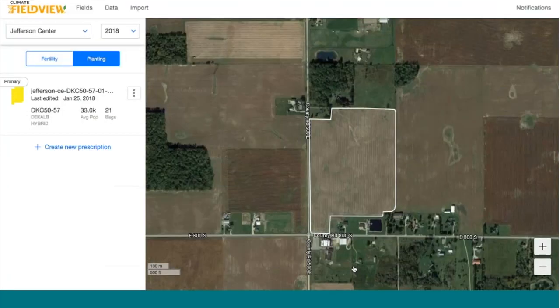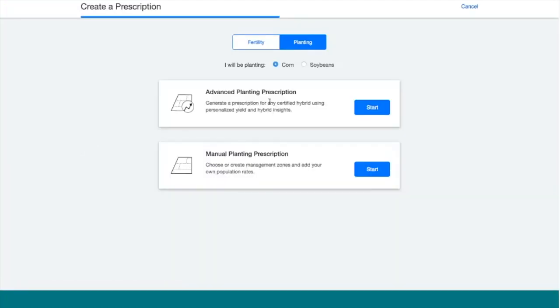Here it comes. And what we can do now is we can create either fertility or planting scripts using the toggle here at the top of the screen. Do I want to create a fertility script or a planting script? And I'll start with a planting script on this field. You can see that I've already got one script created for this field, but I'm going to create another one as well. So I'm going to go in here and say, create a new prescription for this field. It's going to ask me here, what do I want to create from a planting perspective? Is it a corn script or is it a soybean script? And do I want to use advanced planting scripting or manual planting scripting?